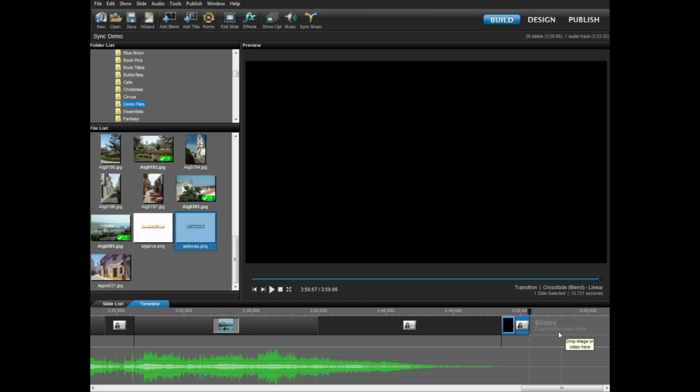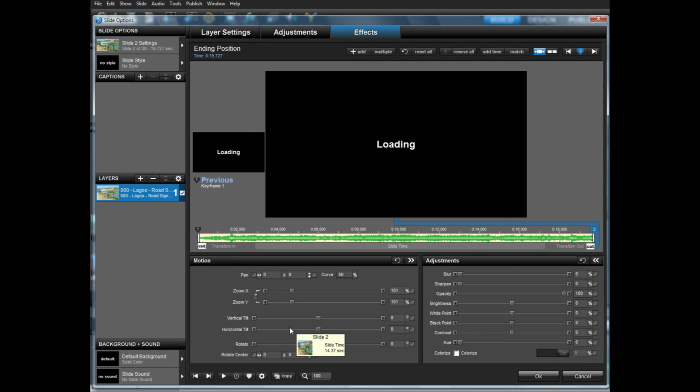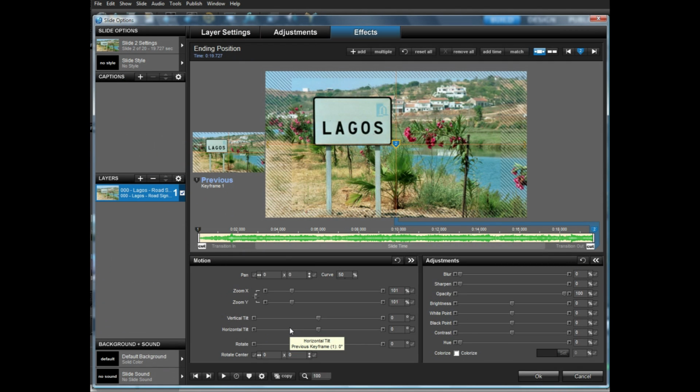Okay, so that's got all of the slides in place and synced up with the music. Now we can go back to the beginning and work on the individual slides and add the effects, and make sure that they work in time with the music. So let's go to the first one, which is the road sign and the opening.